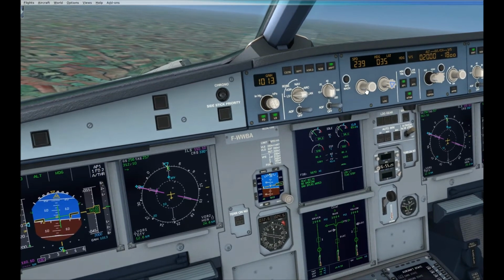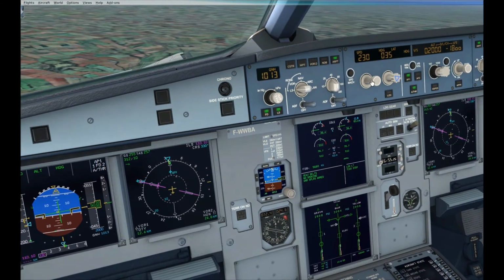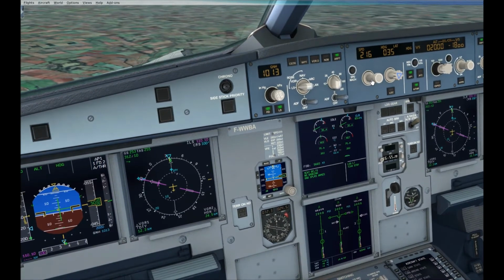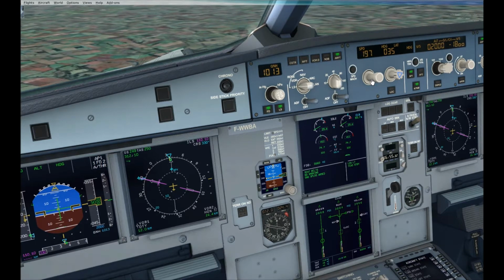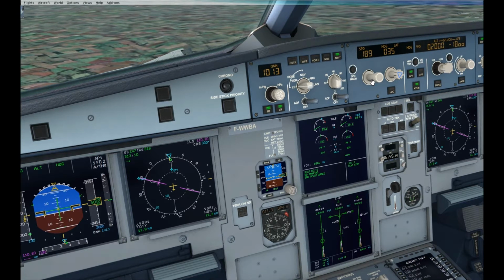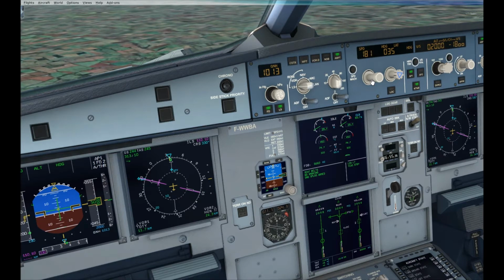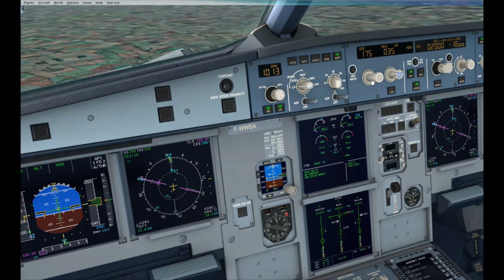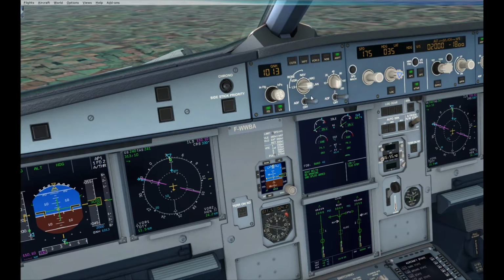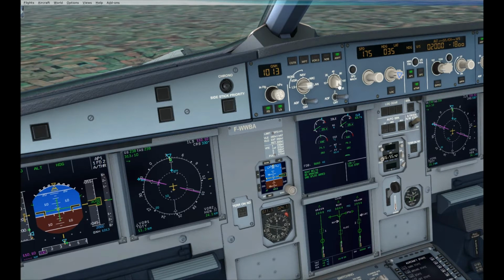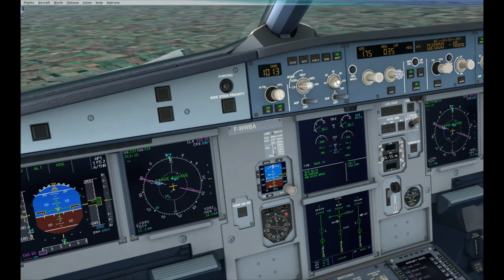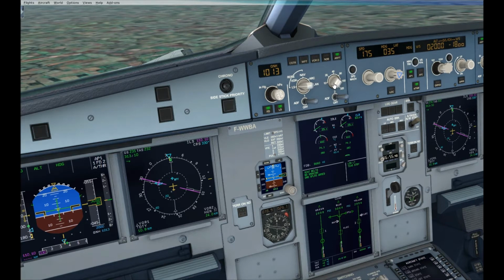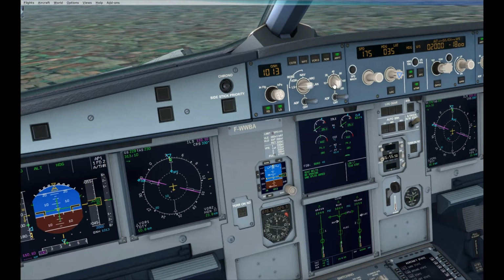4668, turn right heading 180. 175. Approach 125.5. Alright, so 180, 155. AC 4561, contact approach 125.5.